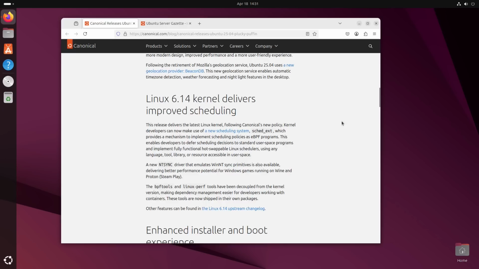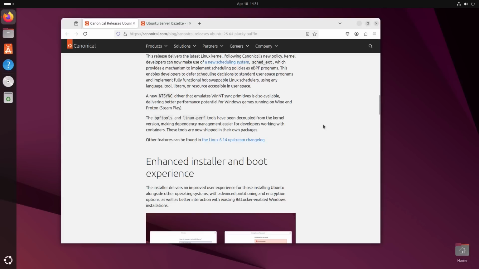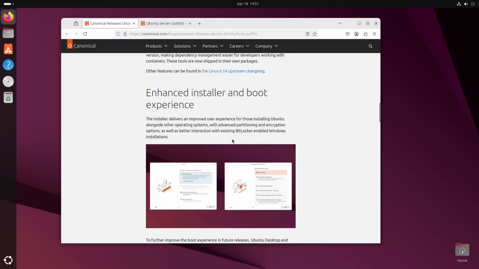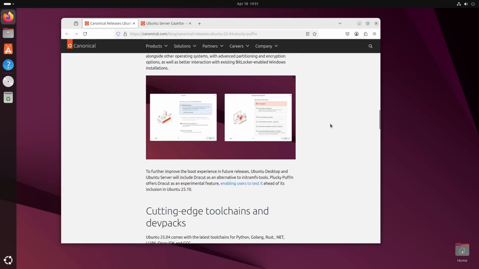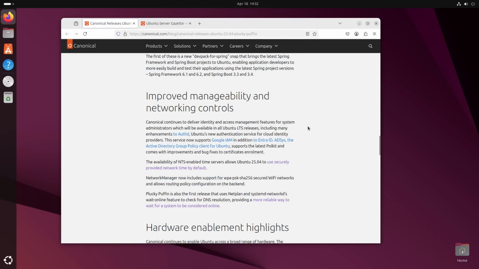That's your GNOME 48. We do have Linux kernel 6.14, so this gives us improved scheduling and more compatibility with modern hardware, so that's actually good. And of course, the installer, which we've already looked at, hasn't changed a lot since the last version, but it is a fairly new installer. The one thing that I did want to talk about here is the network stack has changed quite a bit.